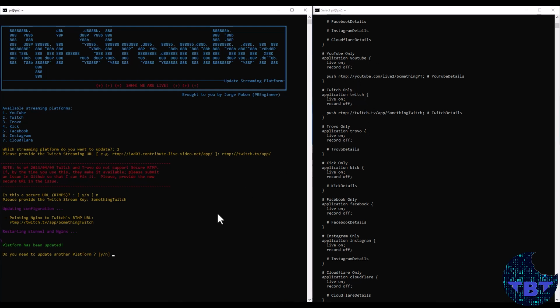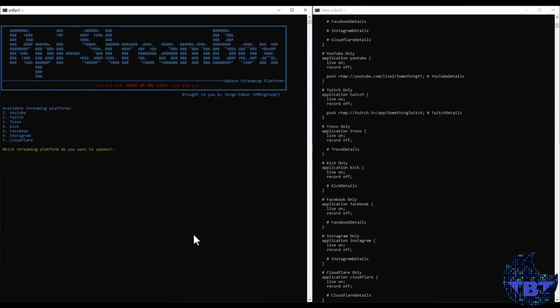Now, what happens if we want to use an RTMPS, a secure connection? For example, Facebook uses a secure one, Kick uses a secure one, Instagram and Cloudflare use a secure one. Right now, Trovo and Twitch do not have a secure RTMP URL, but eventually I hope they will, because that's a way to protect your credentials and to protect yourself from man-in-the-middle attacks. So let's go and assume that we're going to also stream to Kick.